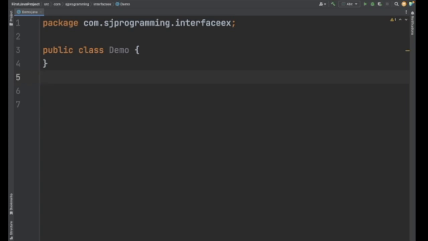Very first, let's understand how to create the interface. For the abstract class, we use the abstract keyword to create the abstract class. Now we want to create the interface. So to create the interface, we will be using the interface keyword. Now here we have to give the name of the interface. Let's suppose I am giving the name as Calculator interface.